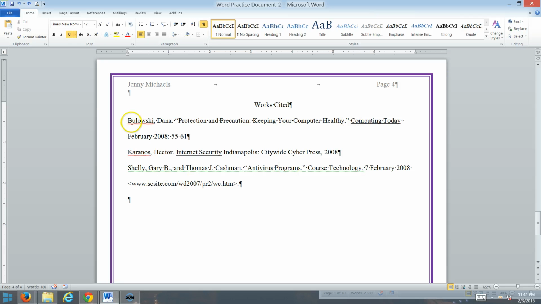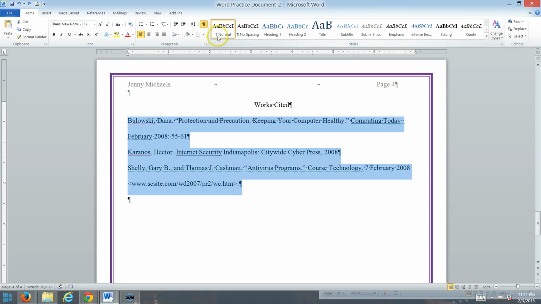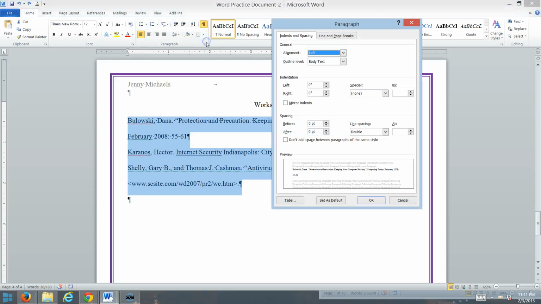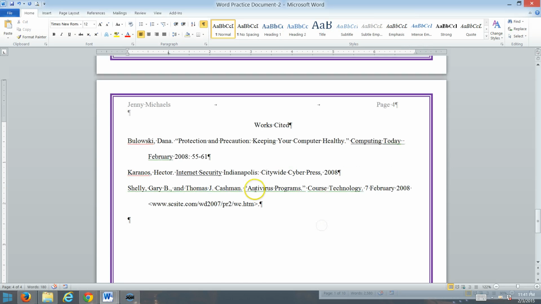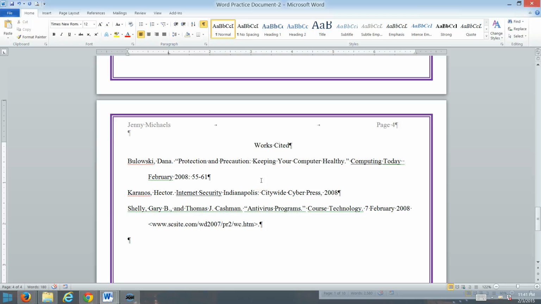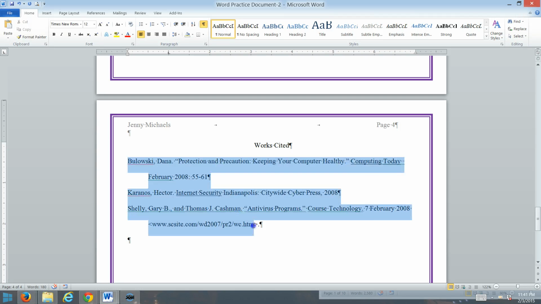So instead of using enters and tabs, select your text and go to the paragraph settings. Tell it you want to do a hanging indent. Make sure it's 1/2 inch. Click OK. And now we have our sources formatted with a 1/2 inch hanging indent. And then if they're not in alphabetical order, you could use the sort button. That's another thing the hanging indent lets you do that Enter and Tab does not.